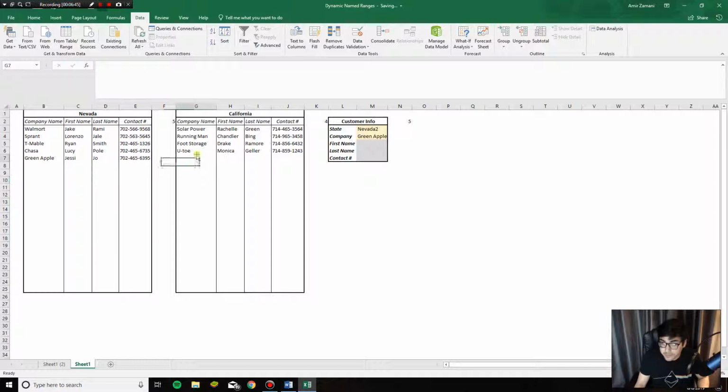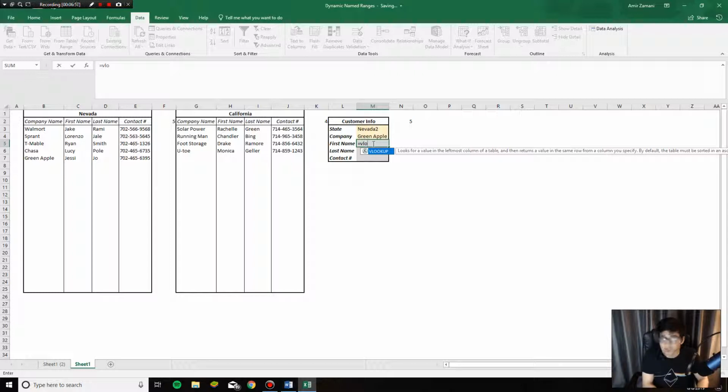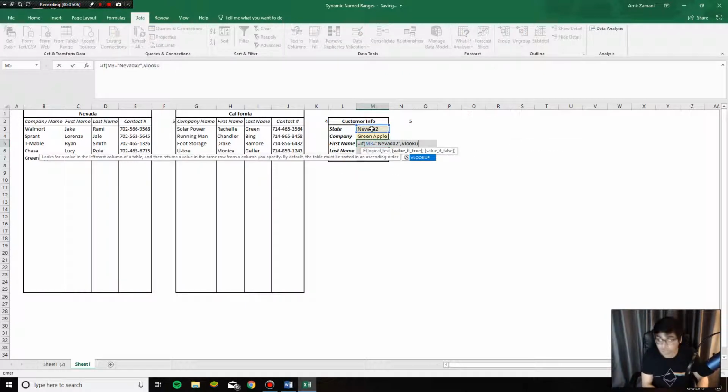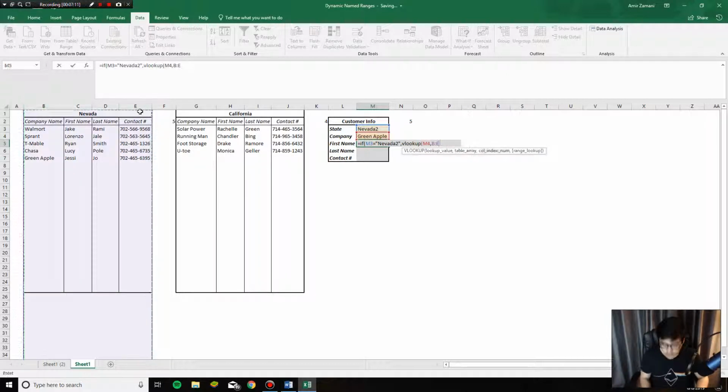So the next thing that we're going to need to do is you might want to do VLOOKUPs based on this company name to bring in all of the appropriate data. So let's go ahead and write another double SUMIF, or not SUMIF, another double VLOOKUP. So this was here, if this equals Nevada 2, and do a VLOOKUP on the company name, and right there, and that is the range.